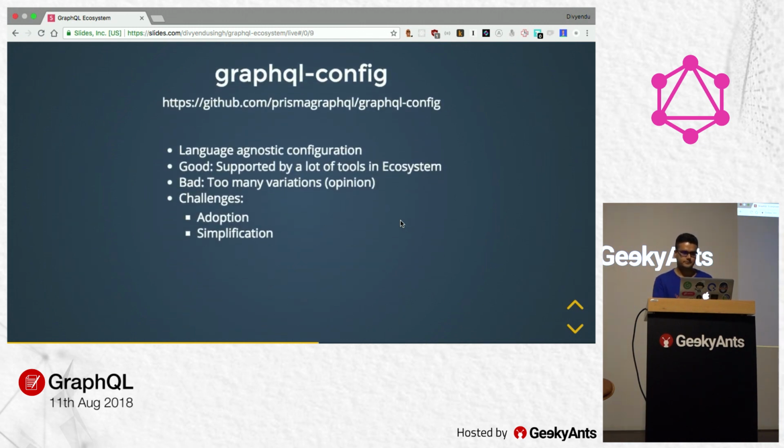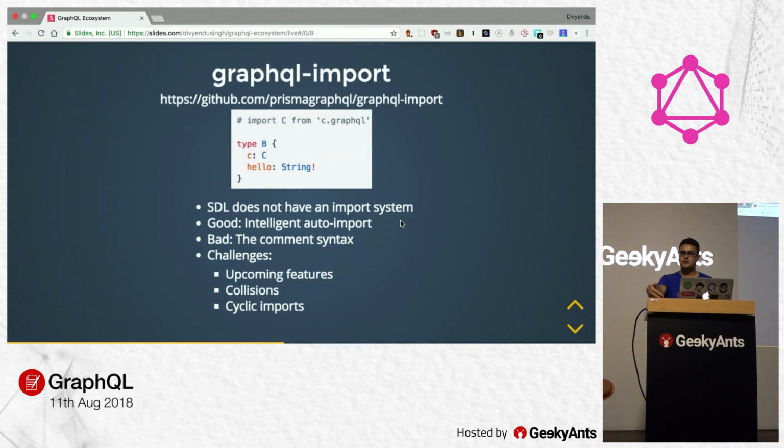Awesome. So any questions so far? When you import, do the resolvers also get imported, corresponding to the schema?